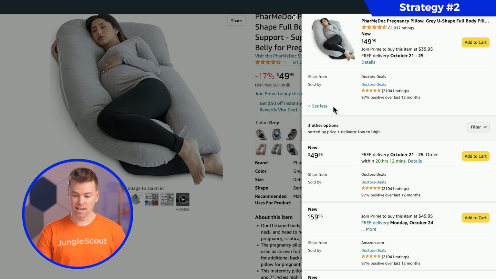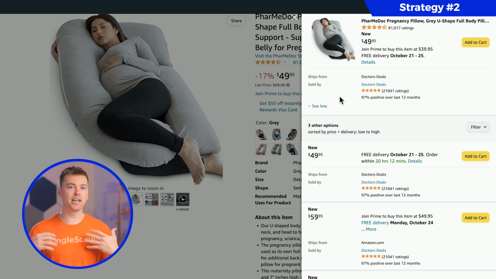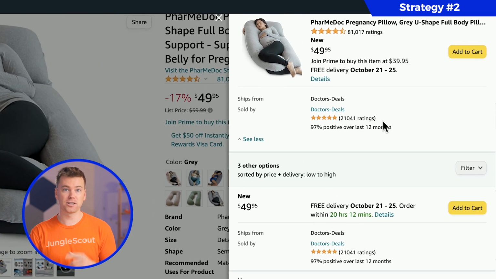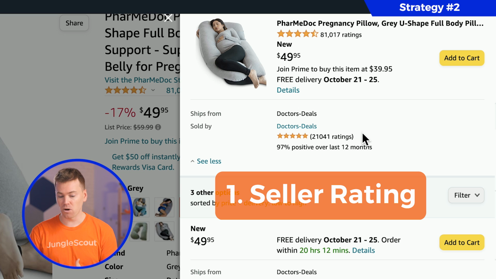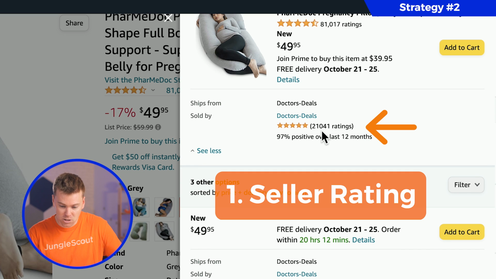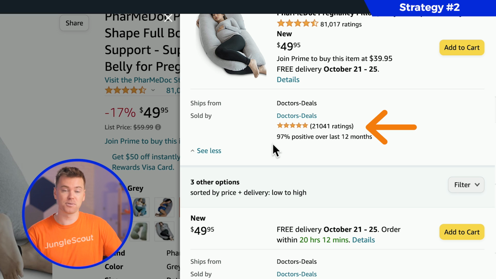There's only 4 total, but what I mean by high quality is, let's first look at the number of ratings each seller has. So that's the first way to check the buy box quality. In this case, Doctor's Deals has quite a few. They have 21,000 ratings and 97% of those are positive. You can see they have a full 5-star there.